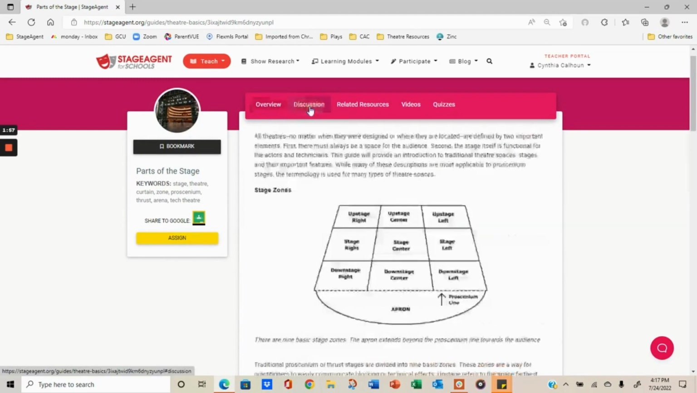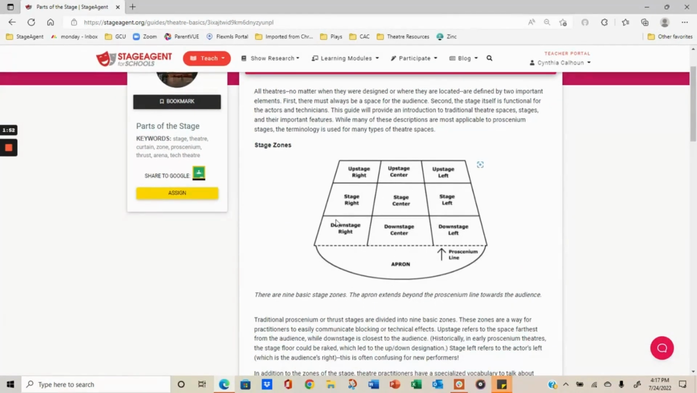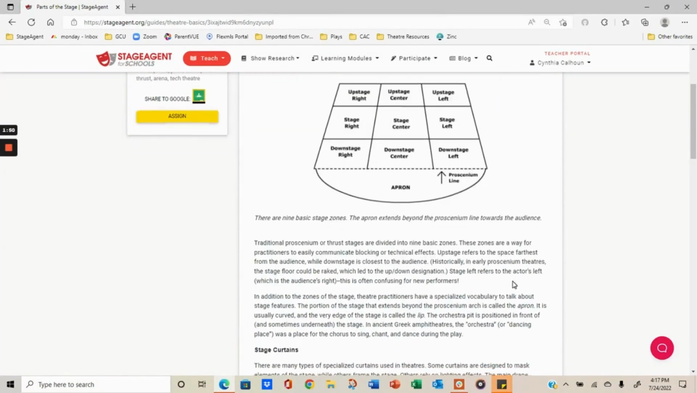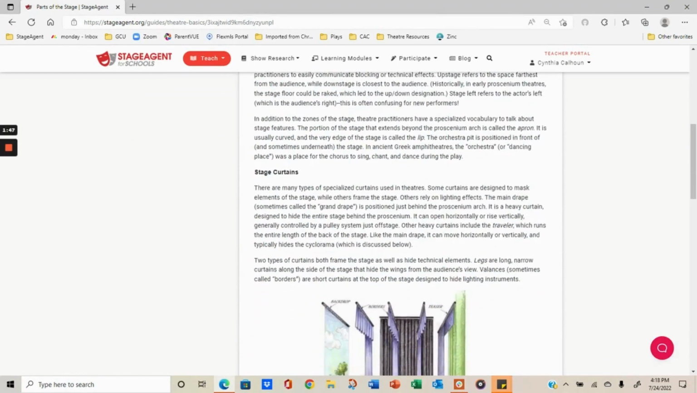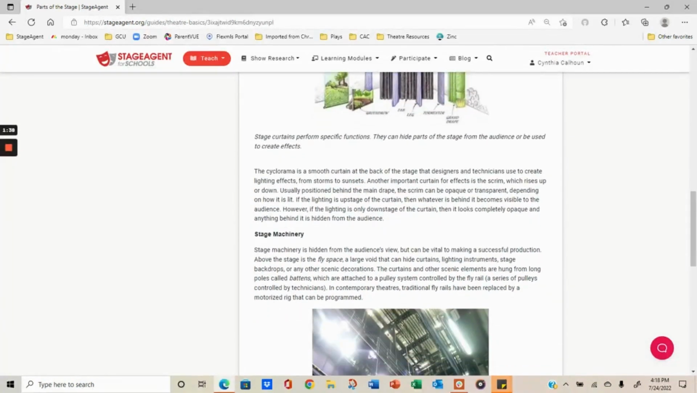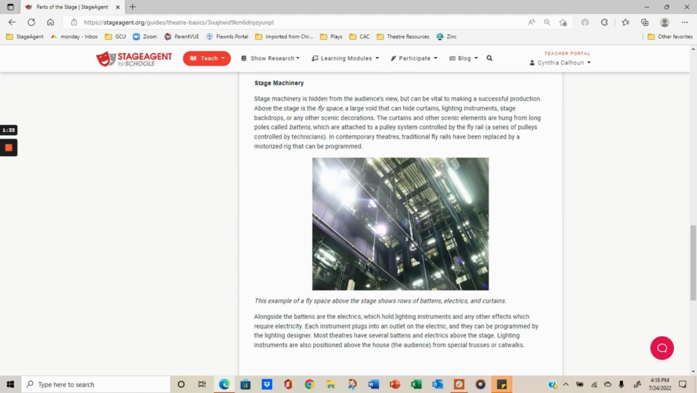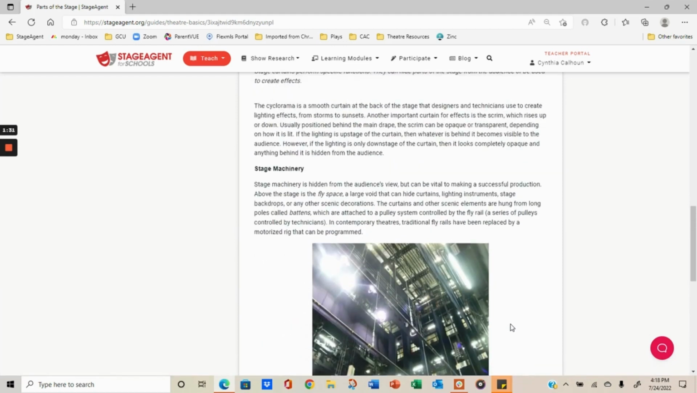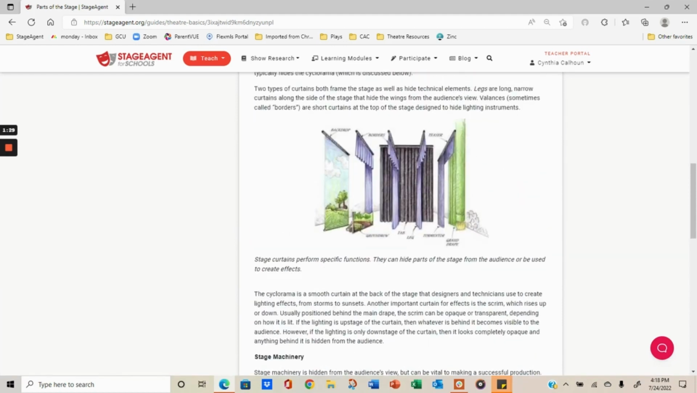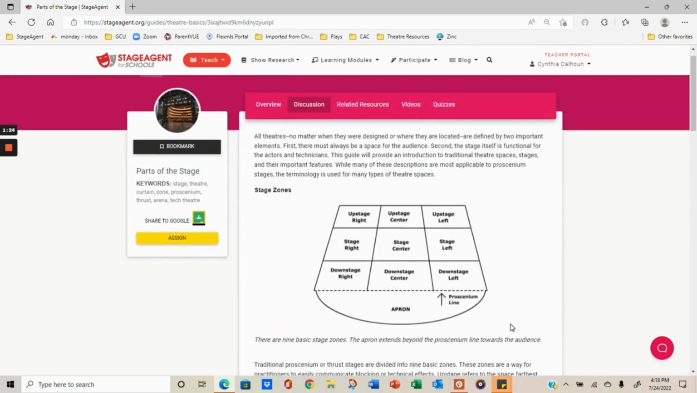On the discussion page, you can see that we include images. So here is the basic setup of a stage, including that proscenium line. We have information about stage curtains with this famous diagram of the types of curtains, including the leg, the grand drape, the cyc, the valances, and borders. We also have a look at stage machinery. Here's a fly space. All of this information is designed to help you give your students a great foundation in understanding theater.